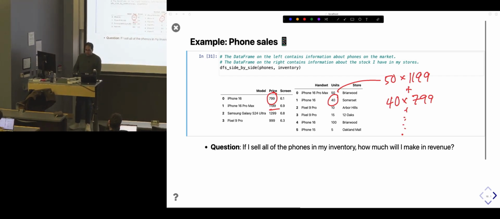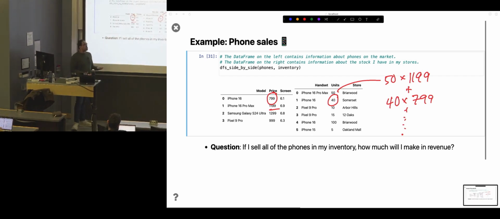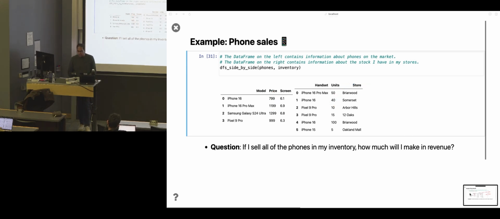Okay? But hopefully there's some way to do this with pandas. But it's not as straightforward as it might initially sound, because these two data frames have different numbers of rows, and the order of the rows is not the same in both of them, right? The first one goes 16, then 16 Pro Max, then S24 Ultra.